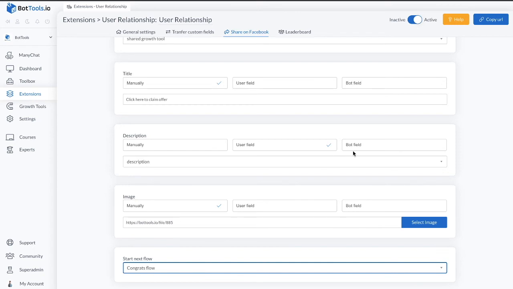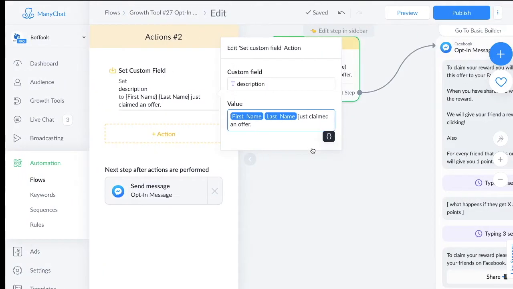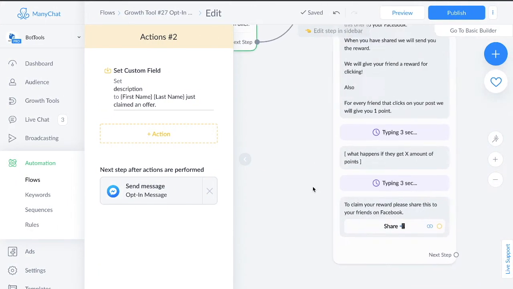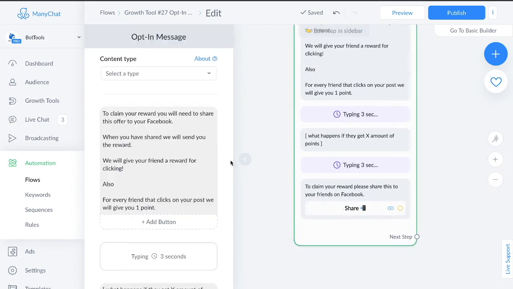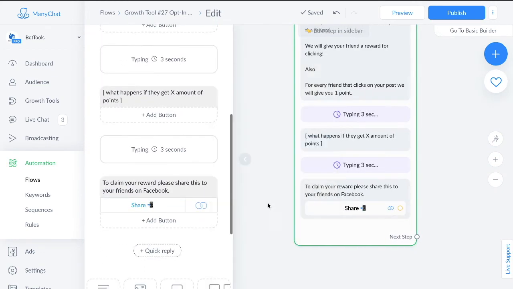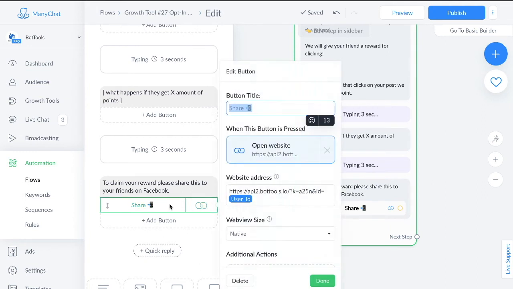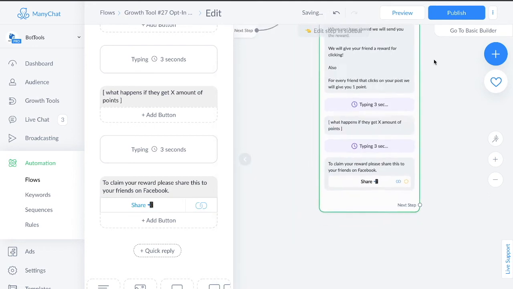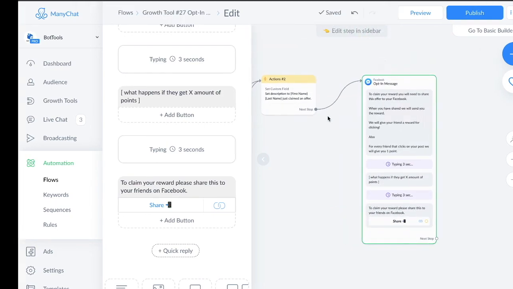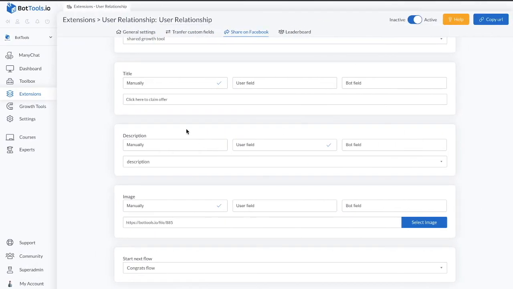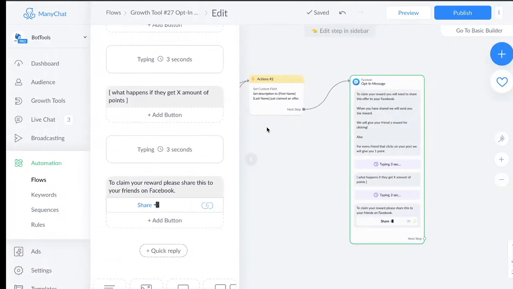So once you've gone ahead and you set up the preferences for your share to Facebook part, what you're going to need to do is to click onto copy URL. You're then going to come back over to your ManyChat account. You're going to come to the button that is going to ask them to then share this to their Facebook profile, and you're going to copy and paste that in there for the website button. And then this is all over. Your users are going to be able to share that post that you've designed here onto their Facebook profile. And I'll show you what that looks like in just a second.